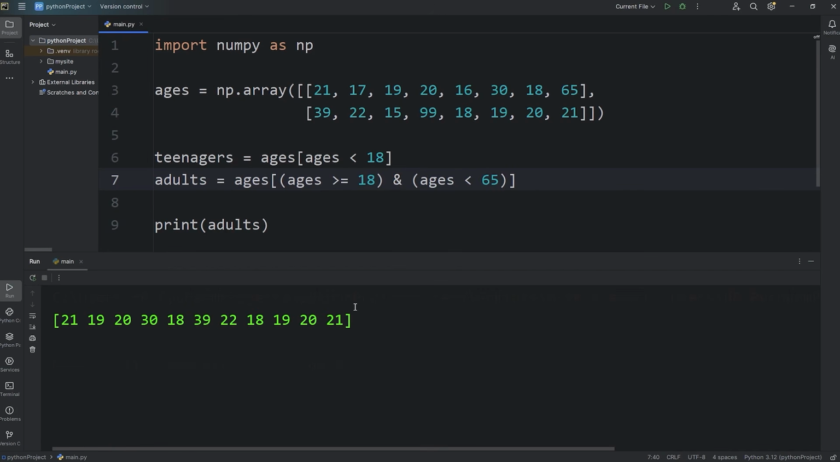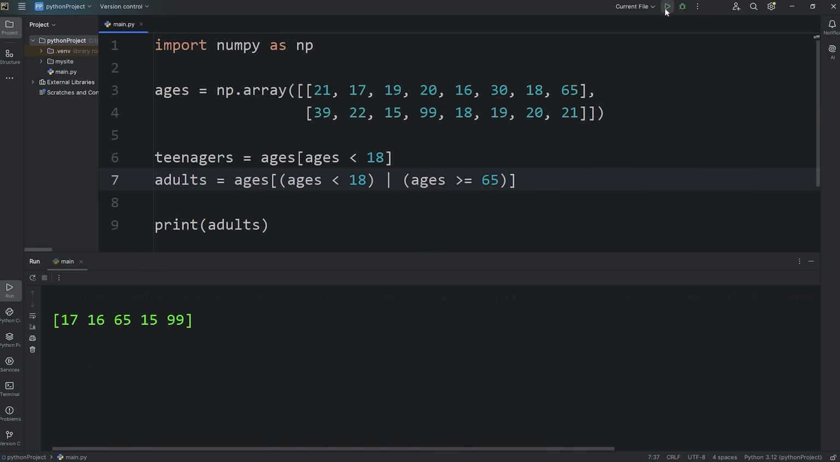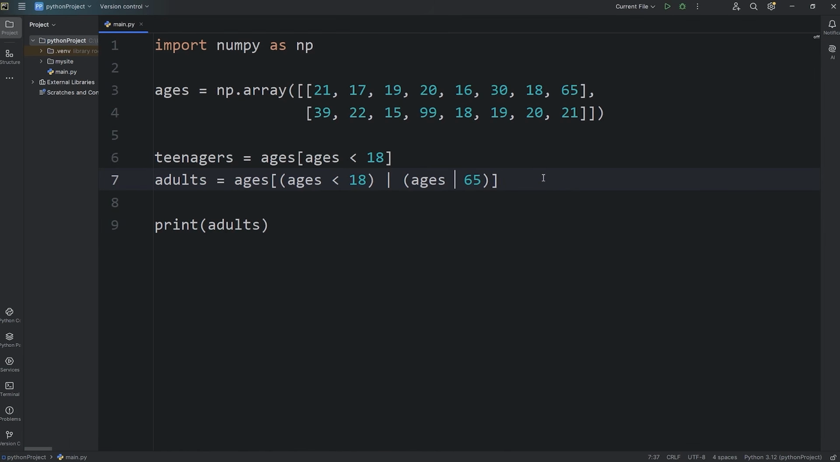Then let's take a look. We should have nobody that's under 18. We have two 18s, and nobody 65 or above. Doesn't look like there are any. Now you could use OR, which is a straight vertical bar, but we would have to change these conditions. So we'll say, if any ages are less than 18, or any ages are greater than or equal to 65, we would end up with an array of anybody below 18 or 65 or greater. So let's change that back.